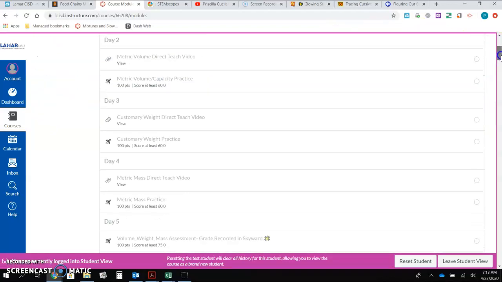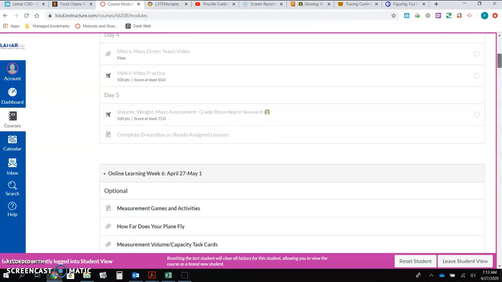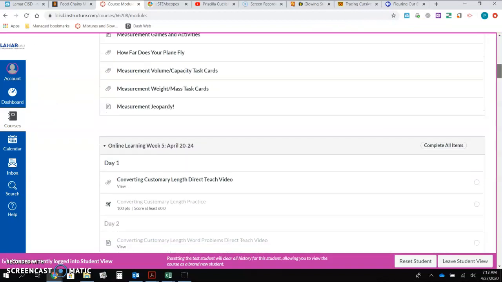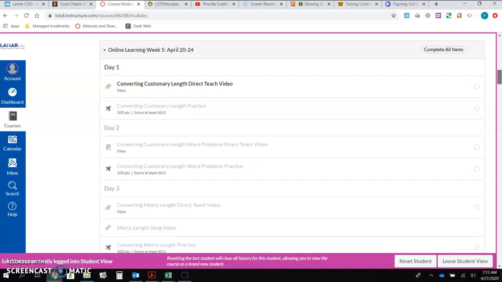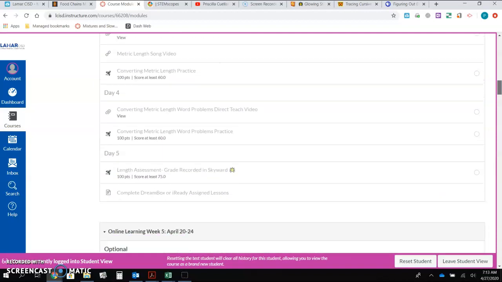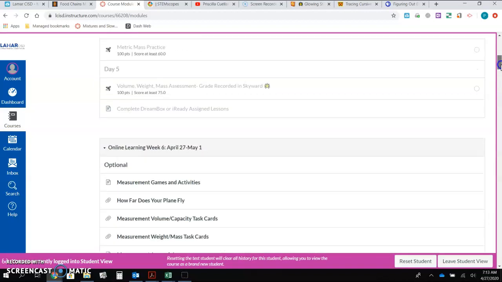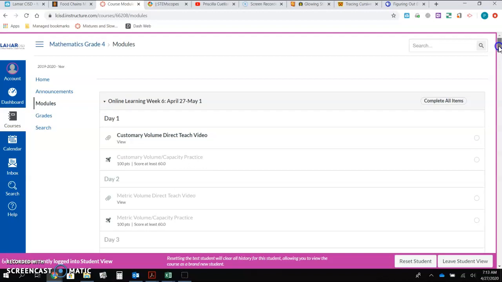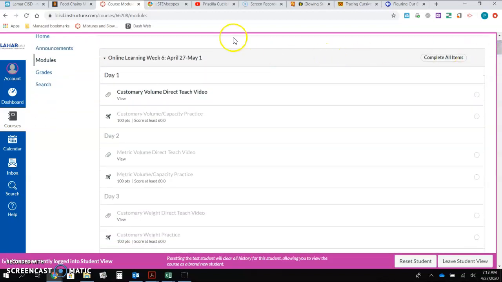And if you still needed to complete an assignment or two from last week, you would just scroll down past the optional stuff. The week 5 is all still here. So if you did need to complete a couple of things really quick from last week, you could. And then you just scroll all the way back up and here's week 6. I'm always going to have the current week show up at the very top.